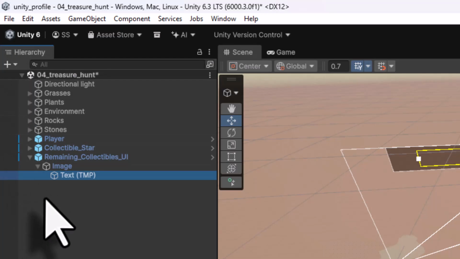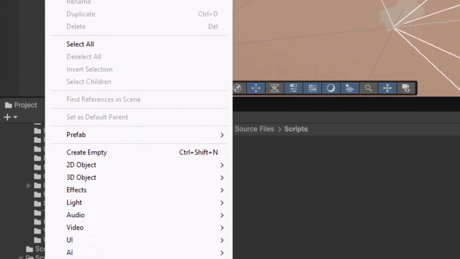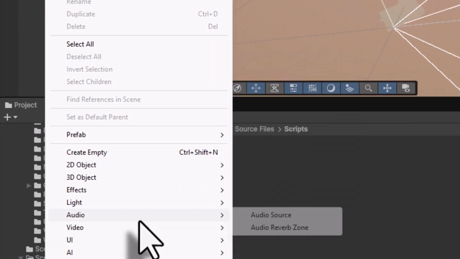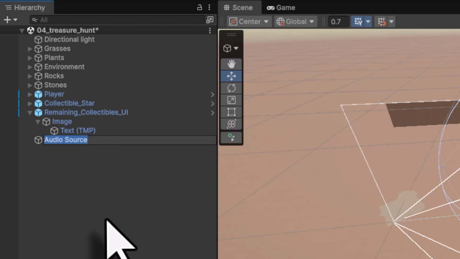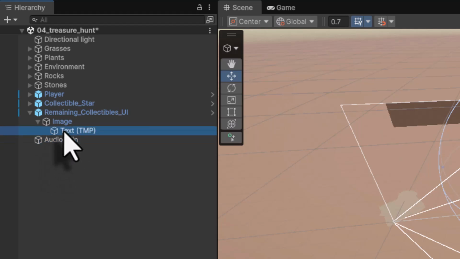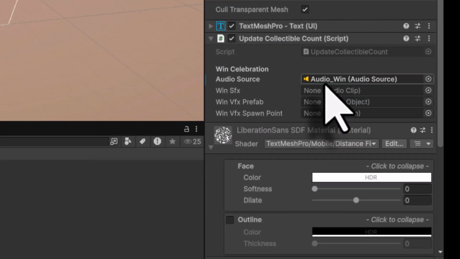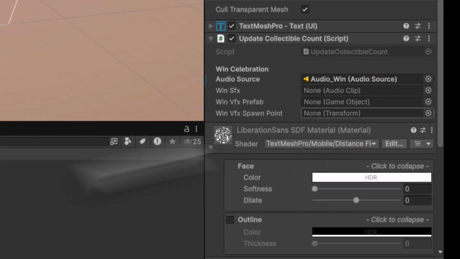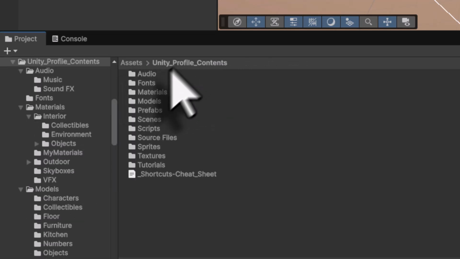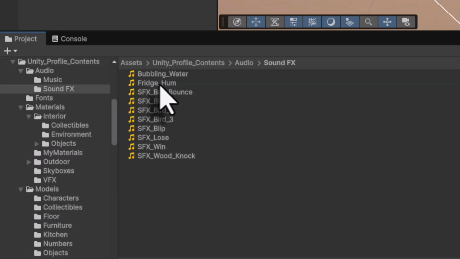I will come into the hierarchy, right click, and add one audio source, and I am going to call this audio underscore fin, because this audio is going to play when all the collectibles are collected. I will come back to text TMP and drag this audio in and attach it as the audio source.